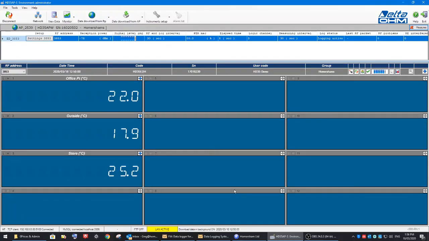G'day Nathan, I thought I would just quickly show you what the software looks like. Here is the terminal running the software as you would have it here in our office. We've got 3 thermometers here. One is outside on the deck, one is here in the office, and one is in the storeroom. You can see the 3 temperatures there.